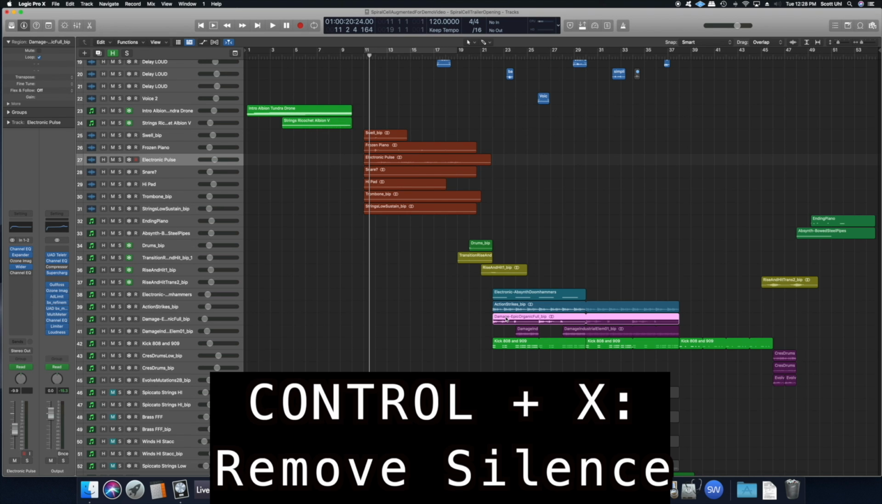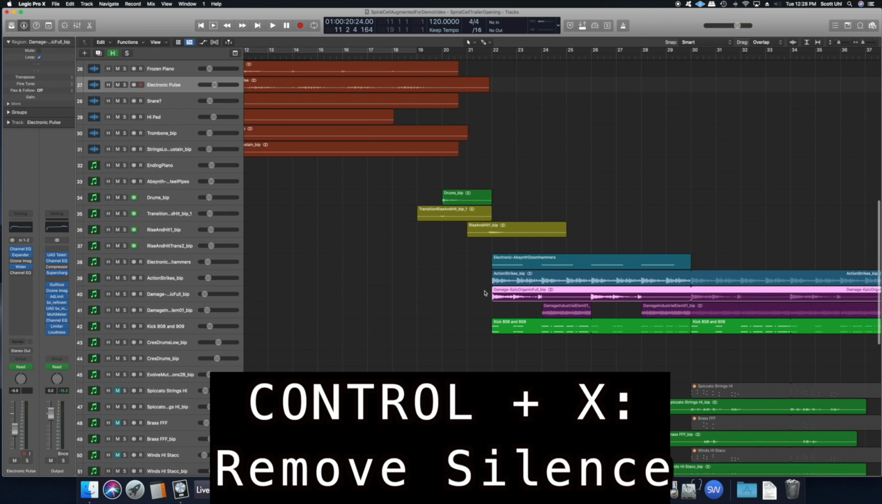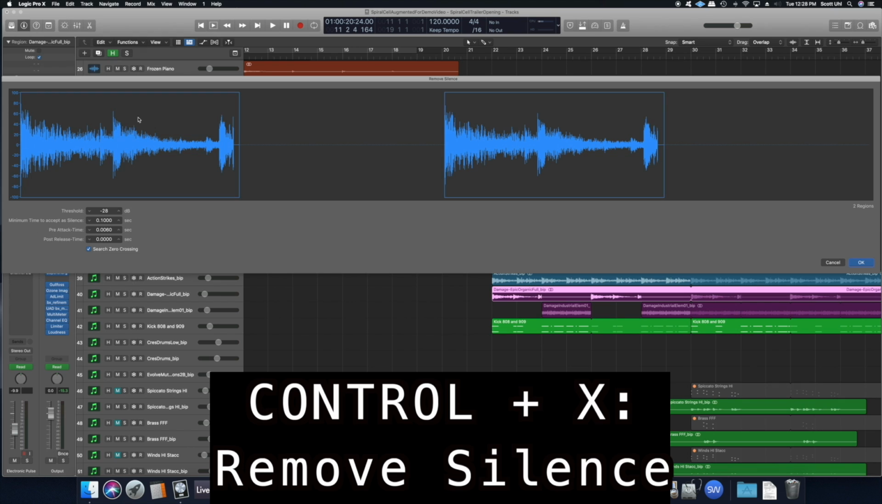Control X is one of my favorite ones that I use constantly. So let me actually zoom in here. So you see all this silence. For this one, it doesn't really matter, but for like audio and drums and stuff like that, if you want to remove silence, Control X is a great way to do this. So hit Control X. That's a shortcut to bring up the silence. So you can see it's going to save this part. It's going to remove everything in here.